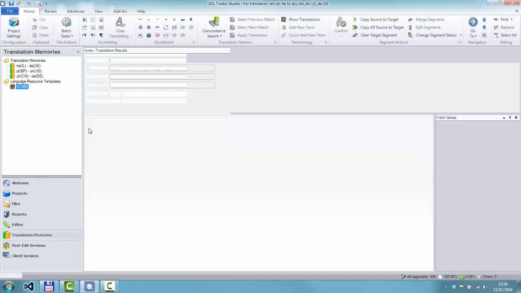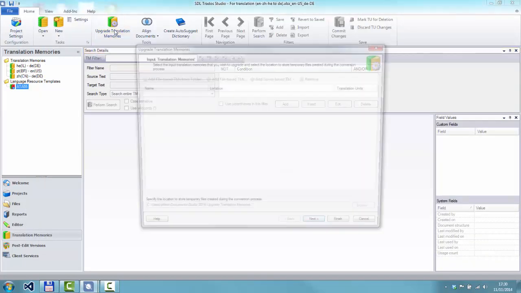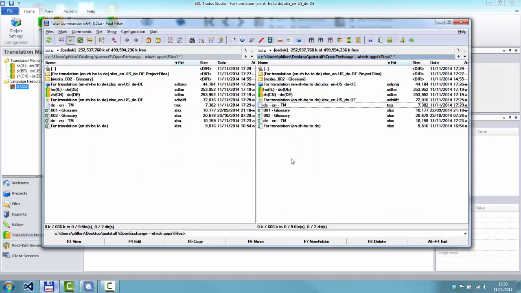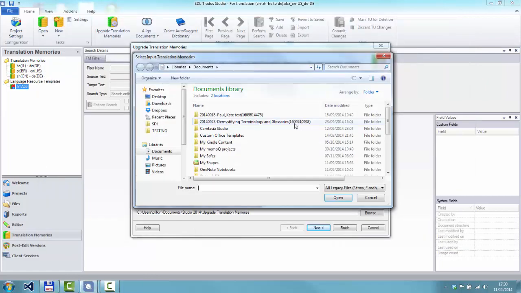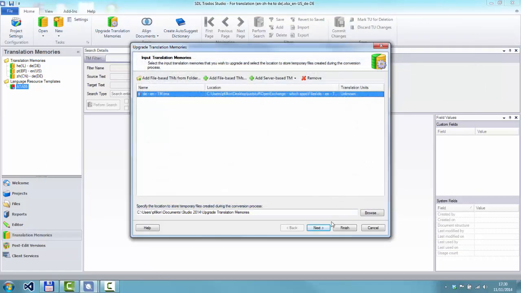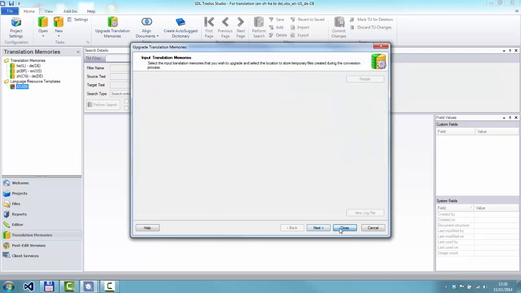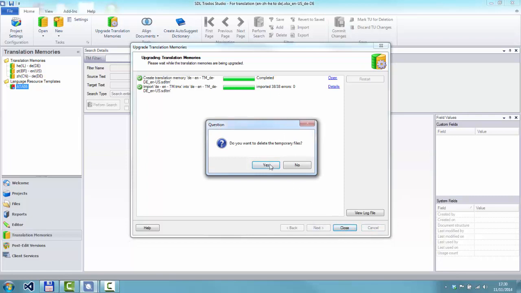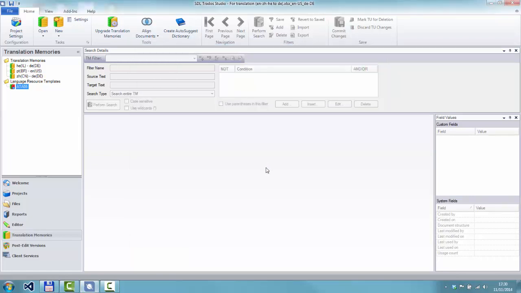So I go to my translation memories and I'll click on Upgrade Translation Memories, Add File Based, and then I'll pick, let me go and find it again, make a note of where it is, that TMX. So I paste the path in, there's the TMX. And I'm just going to say finish at that point. It's going to go fairly quick because there's only 38 TUs in there. It was very quick. Can delete the temporary files. And that's my translation memory converted.